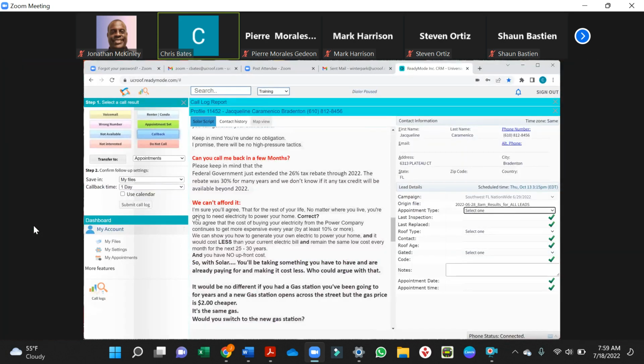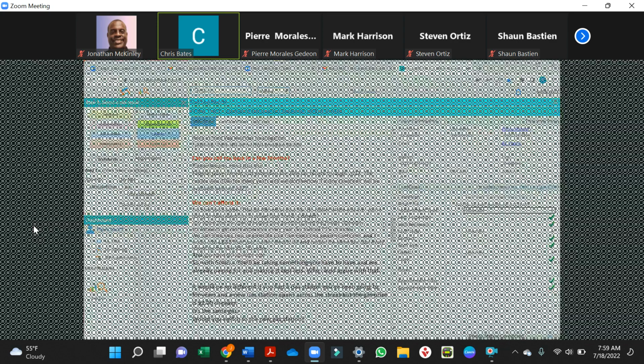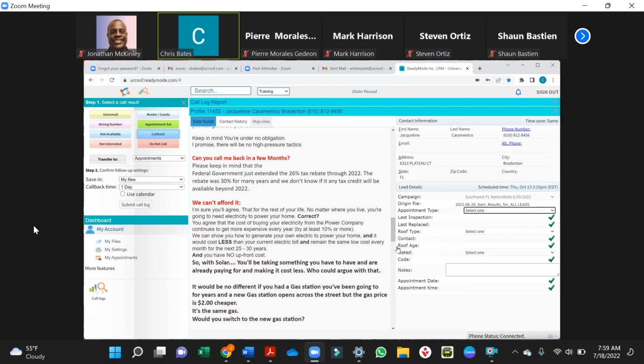But all of that stuff, if you don't understand it, I stay away from it. That's something that the inspectors will explain to them. If somebody tells you they can't afford solar, everybody can afford solar unless they don't have good credit.